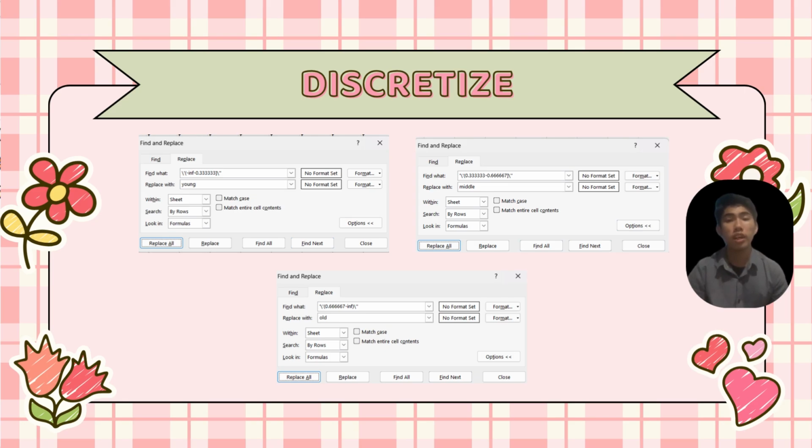Then we click Add, Find and Select. Next, we find and replace it. I choose one class label, so I choose negative infinity to 0.333. Then I copy the label and paste it at Find What. After that, I click Replace With, and I replace the label with young. So all the labels with negative infinity to 0.333 are replaced with young.